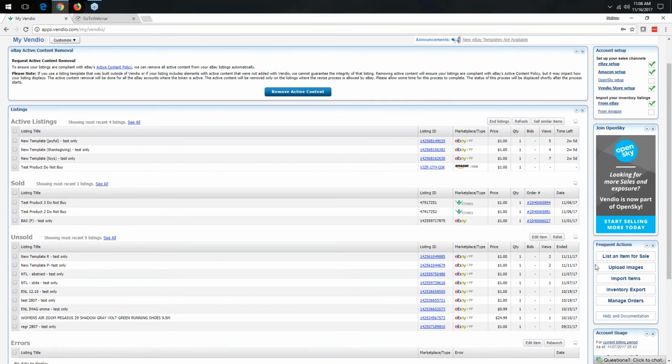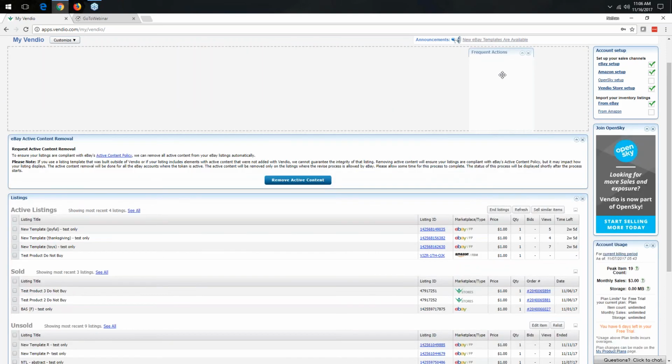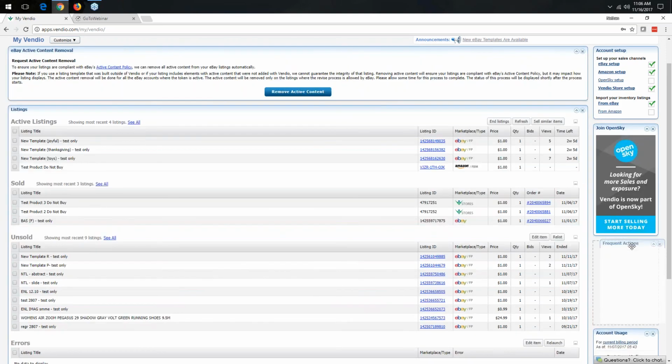You can also move these widgets around, which is really handy. So for example, there's the frequent actions widget. Perhaps I want that closer to the top of the page where it's easier to get to. You can just drag and drop it up and move it around. You can put it pretty much wherever you want on the page, depending on where you want it to show.